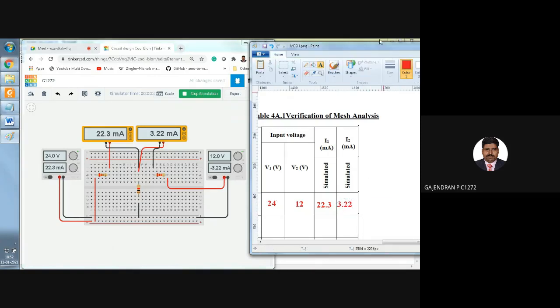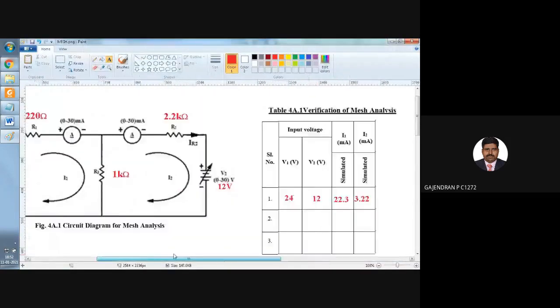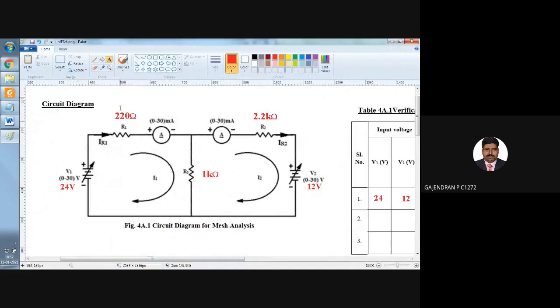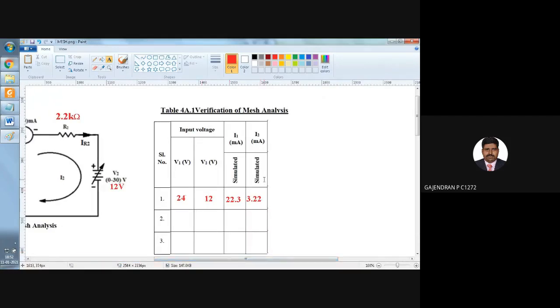It's very simple. Let me repeat the procedure once again. You take down the circuit diagram and give the connections as per the circuit diagram and simulate on the Tinkercad platform, and then finally note down the readings in the tabulation. That's all.